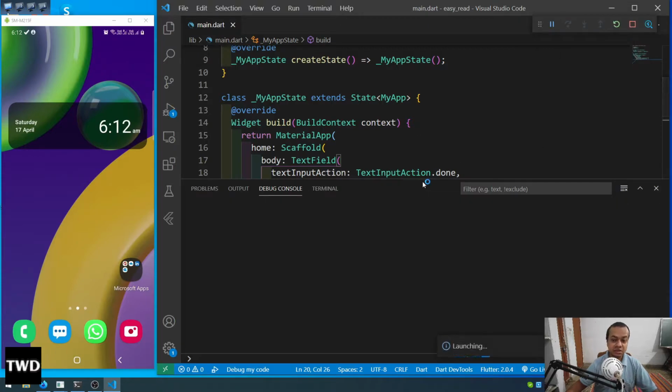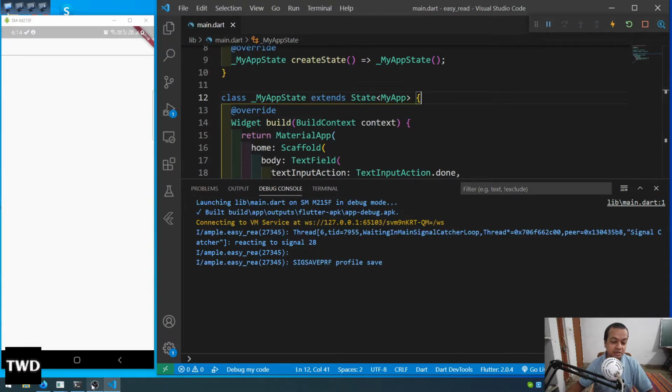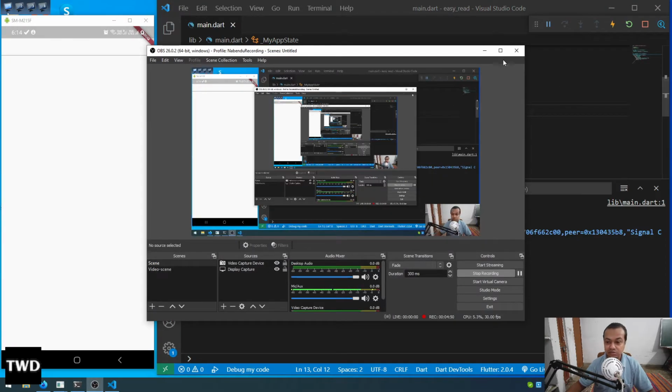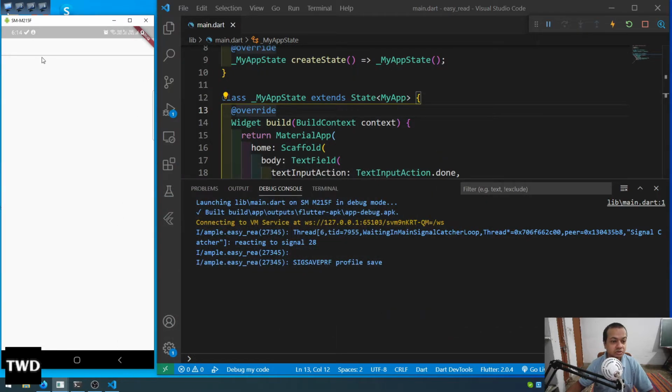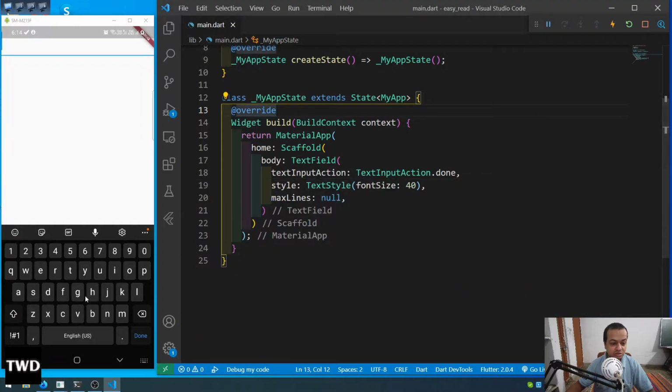Now this takes a bit of time, so let me pause the video for that time. Now our app is running. So this is the app. Let me take this OBS a bit down. Okay, so this is our text field. Let me click on it. Actually, let me close it.